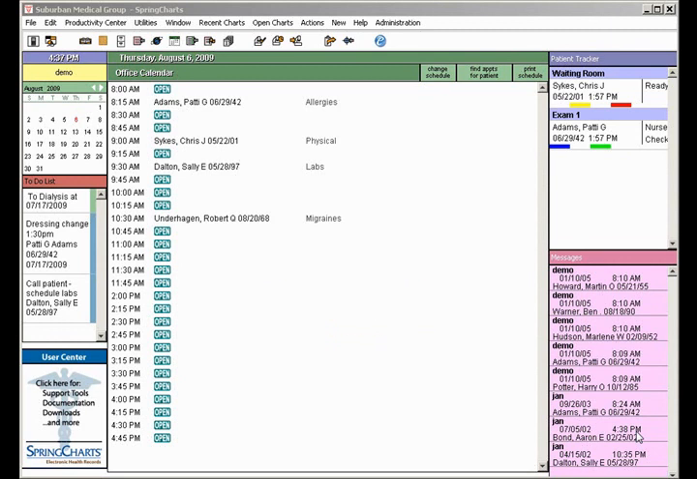By ease of use, I mean that SpringCharts can function out of 3 main screens, and 98% of everything you'll do in SpringCharts can be done from these 3 screens. The first screen is the Practice View screen. This is the administrative screen for the entire clinic.